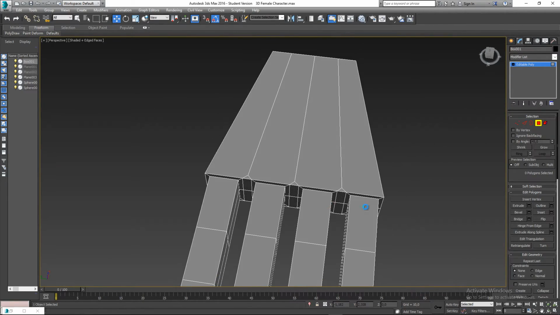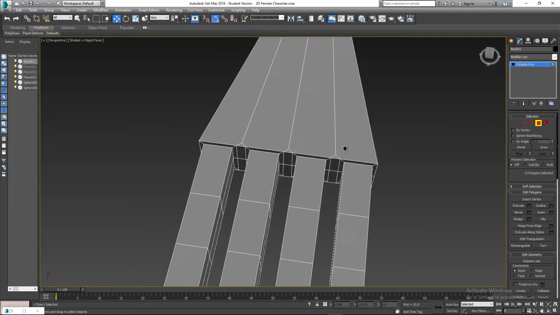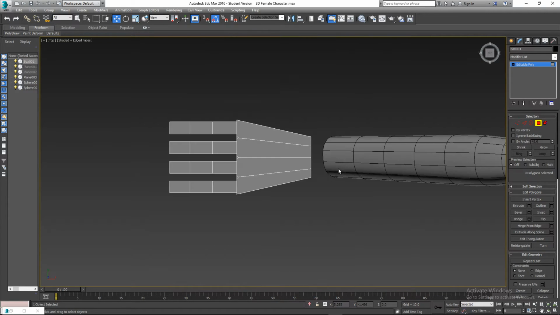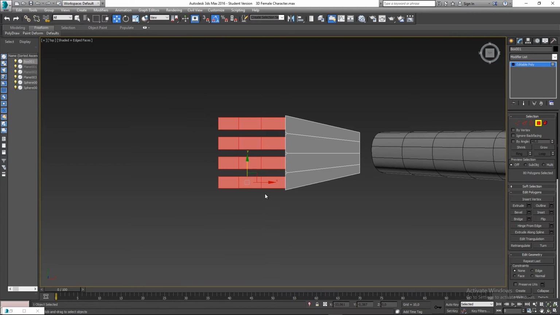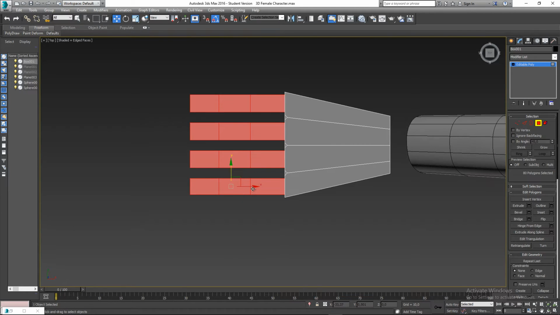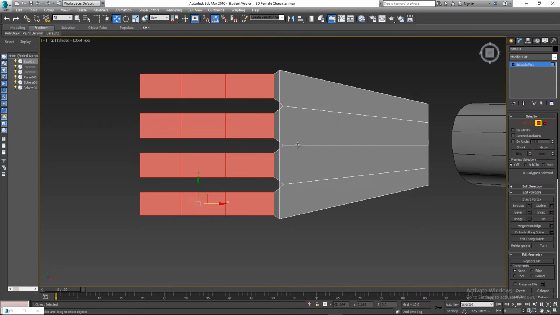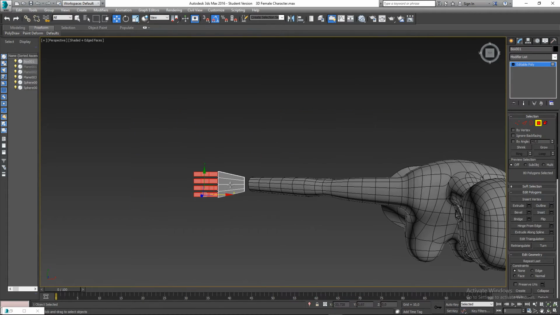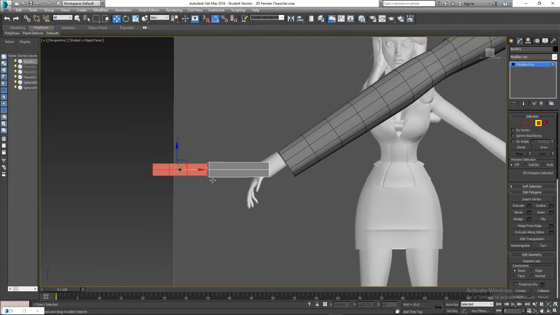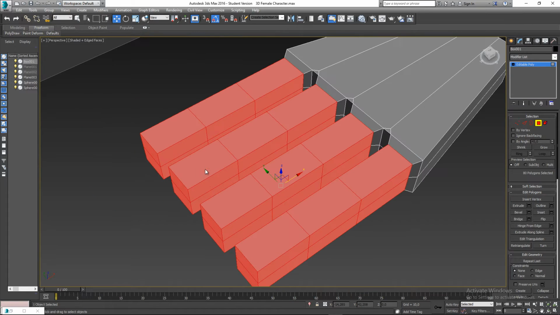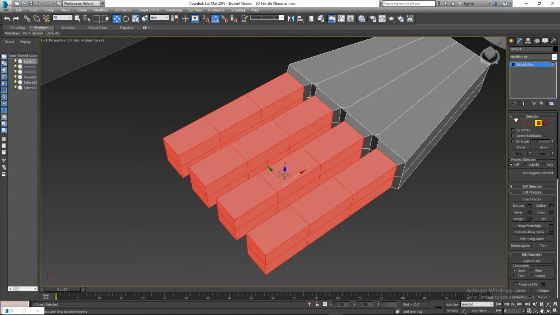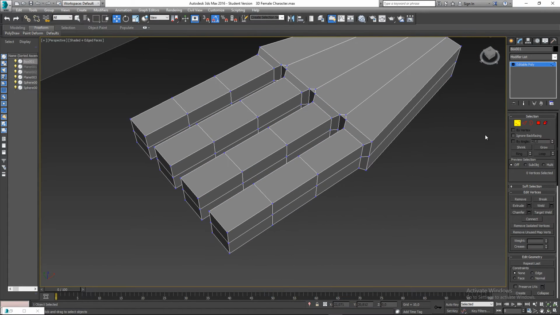Okay, so also one thing that I want to do that I forgot to do is I just want to select all of them. Okay, in top view, just select all of those polygons and just move that forward so we can create the knuckles. Okay, not too much. Okay, there we go. So then the next thing that we'll do is we'll go to edge mode.